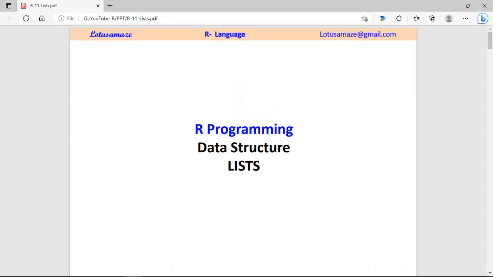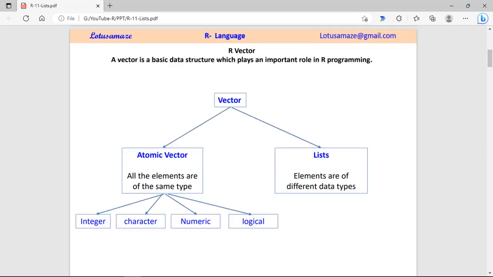Hi guys, this is Avinash Sharma, and in this video we will discuss the list data structure in R programming. As we discussed the vector in the last video, there are two types of vector, atomic vector and the list. In case of the atomic vector, we can store only a single data type of element.